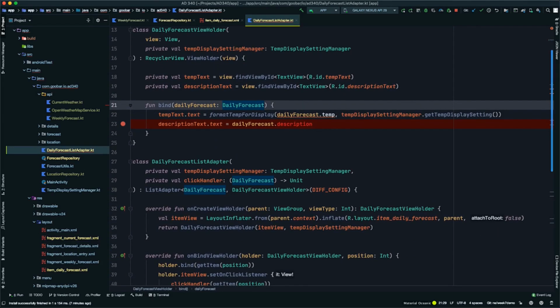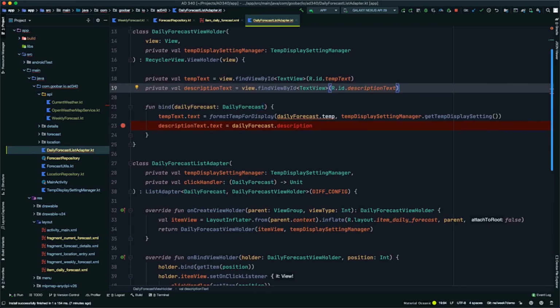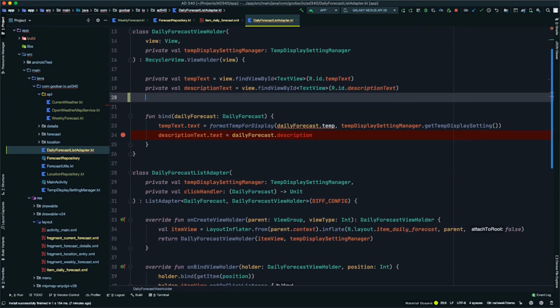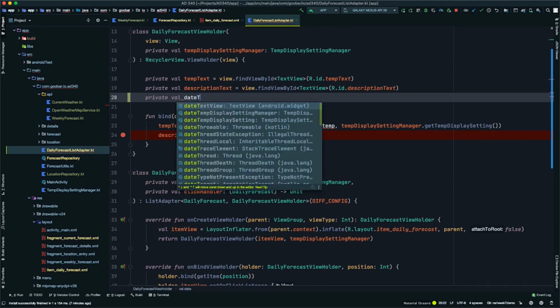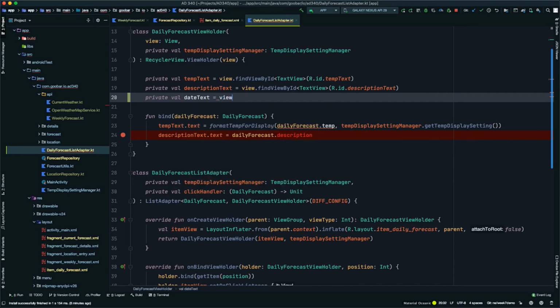We want to come to the forecast view holder, and we want to add a reference to the new date text property and then update how we're binding that data to the UI. So to start, we'll come down here below description text and type private val dateText equals view.findViewById in the brackets, and then we'll pass R.id.dateText as the ID.